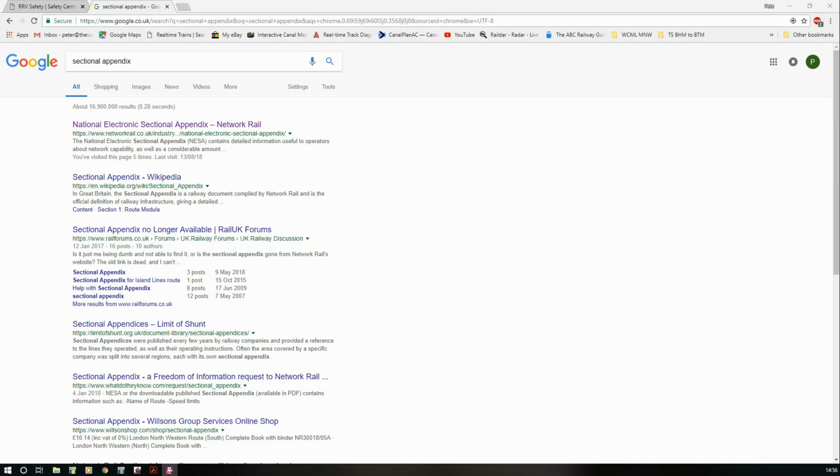So to do this, there's actually two documents that you need to have to hand. The first one is a sectional appendix, and the second one is the gradient data. So we'll start with the sectional appendix. This is really easy to get hold of. If you just Google sectional appendix, and then you want the Network Rail link, click on that.